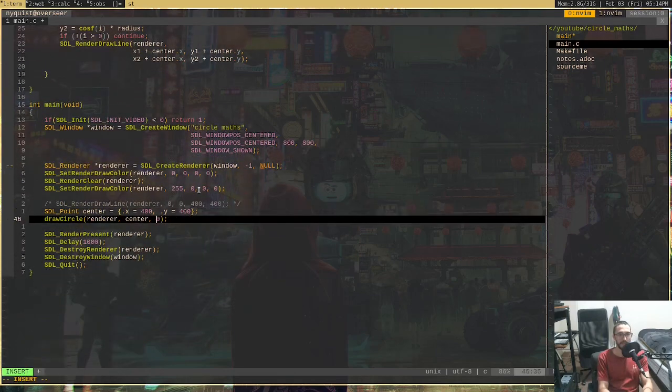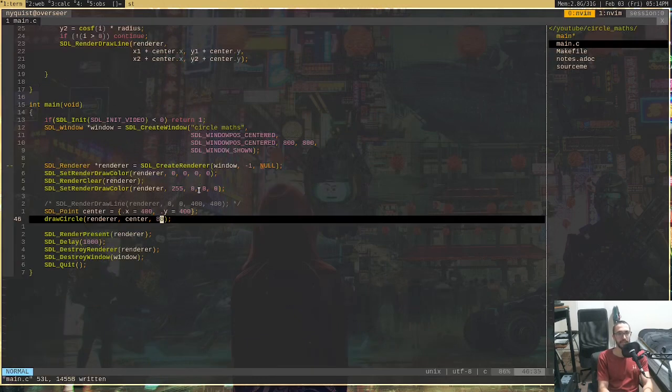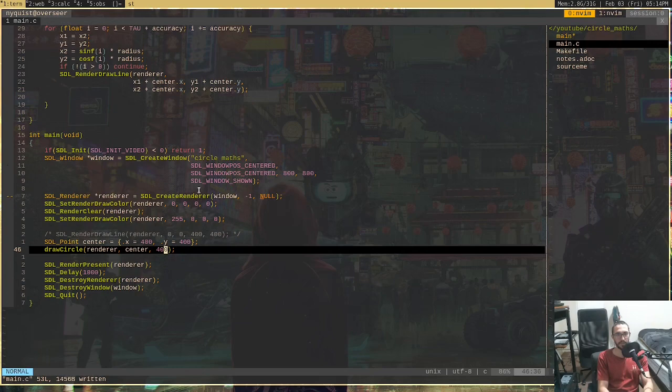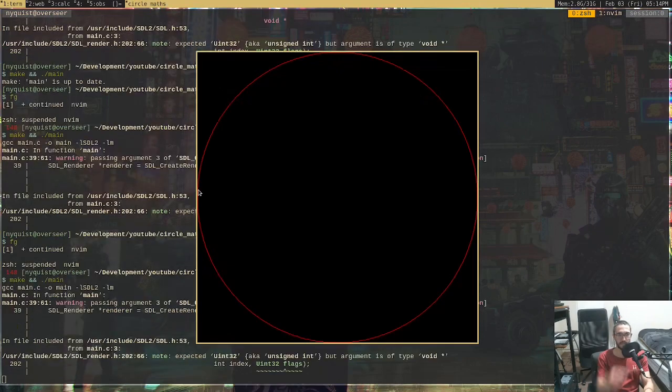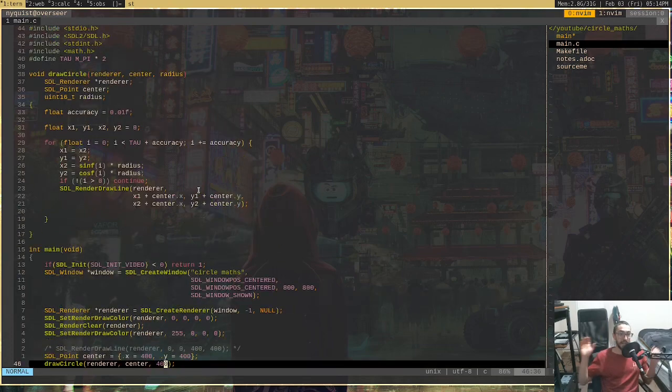And if I make this a little bigger, I can make my circle a little bigger here. If I want to make it the size of our window, I could do 400 and it should just fill the whole window right there. So there's a lot to this video because I didn't want it to be just a simple explanation of why this is happening. I wanted to go into detail a little bit.